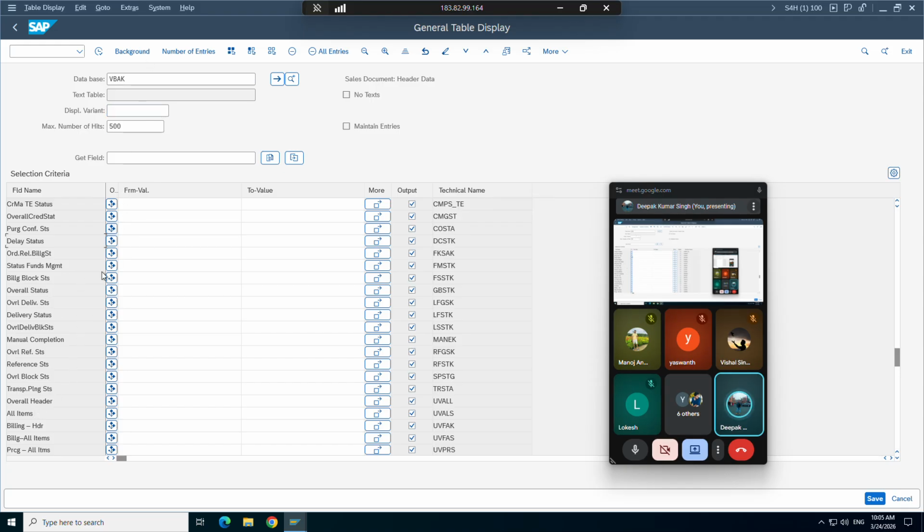Similarly, if you go to VBAP, there also you will find all the status fields. You see STS, these are all the status only. Okay, you can press next. You can see all those statuses whatever we have.